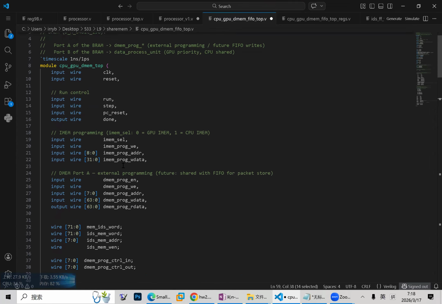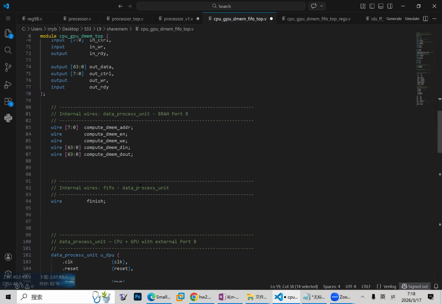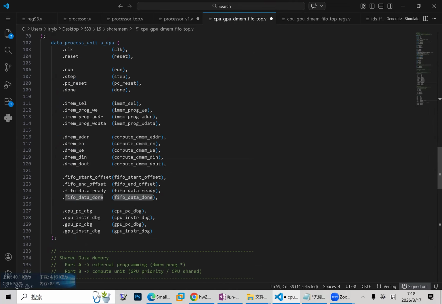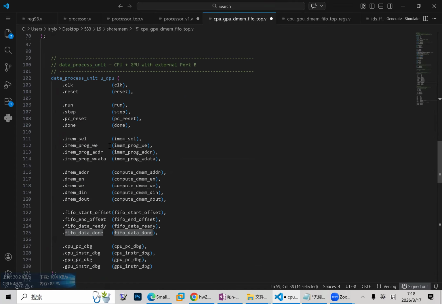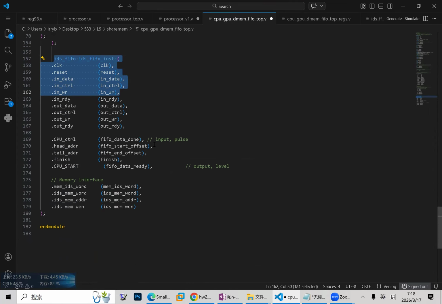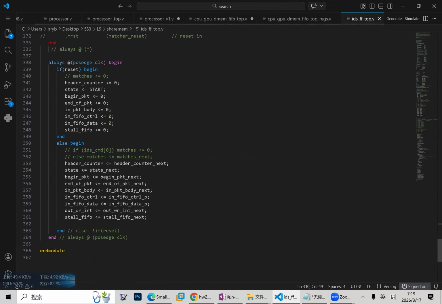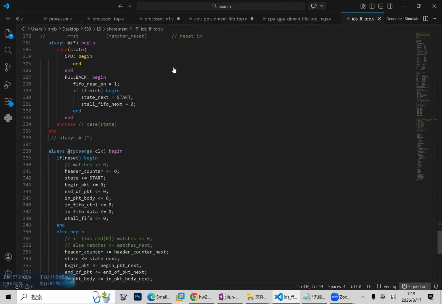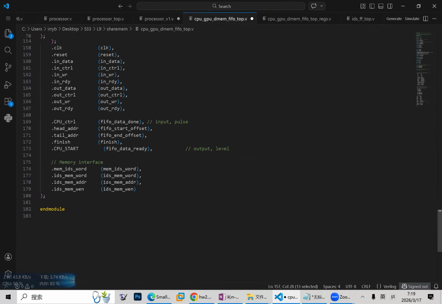So this is our CPU GPU top, and this is our FIFO. The FIFO is connected to some hardware in the FPGA to fetch a packet, and this FIFO instance is right in here. As we already described it in Lab 8, I'm not going into it.